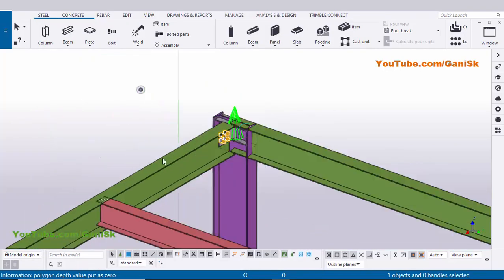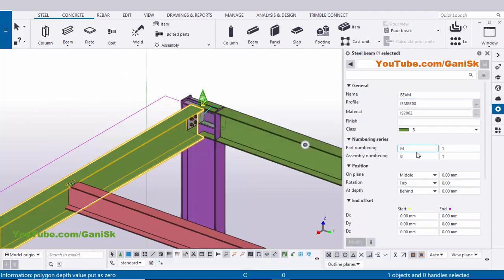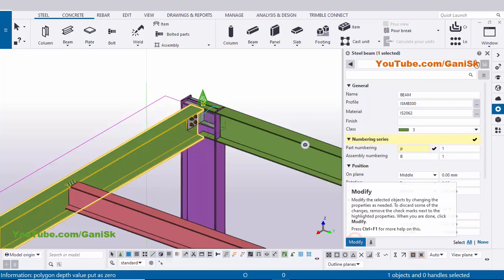Similarly we need to give the part mark for this beam also, so double click on it. Let's take beam part number. By default we have M. If you want to take P, then make it here P, and prefix we have 1. Click on modify it and close it.